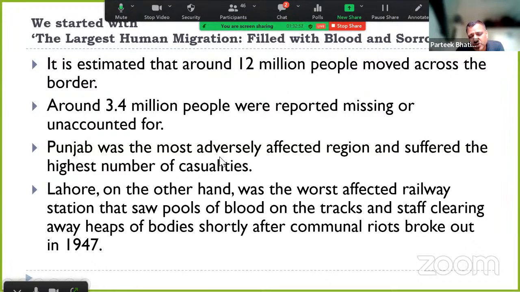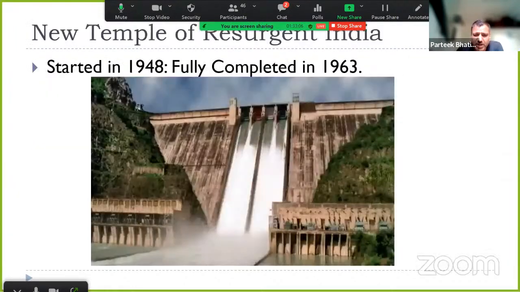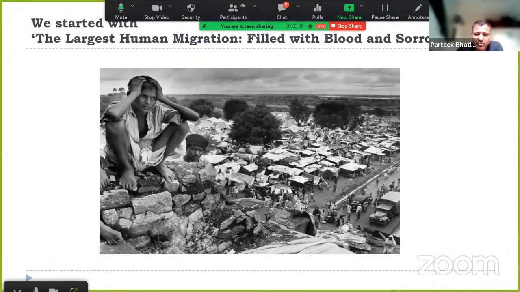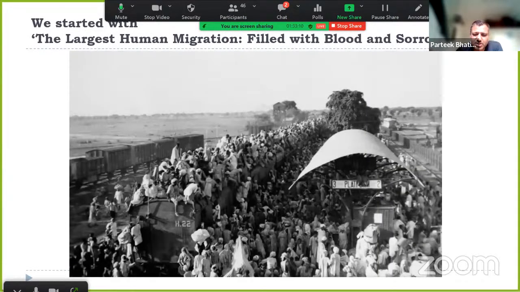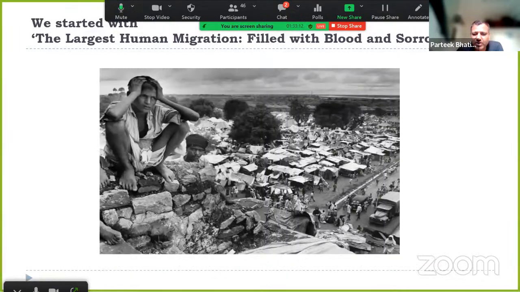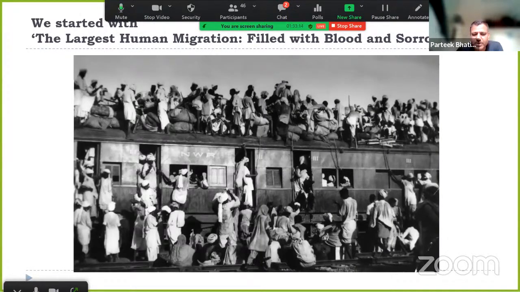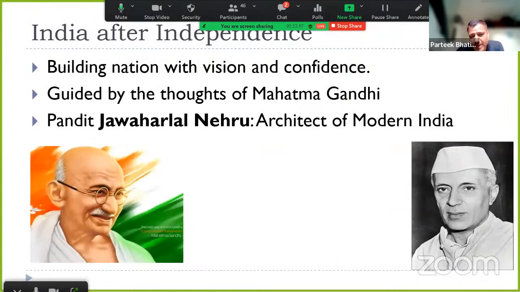Punjab was the most adversely affected region, and there was a pool of blood and bodies all over different stations after the communal riots which broke out after 1947. So it was not a great picture from where we have started. So जब हमें अपनी progress को compare करना है, we should always think about where we have started, and then we can reach some conclusion. And I feel that we were blessed that during that time we had a great leader who took care of our nation in the best possible way.